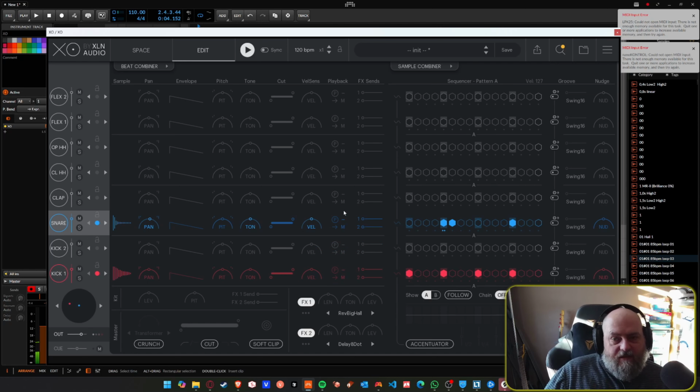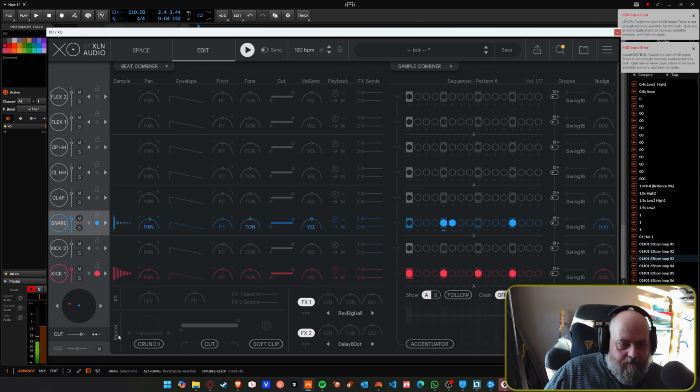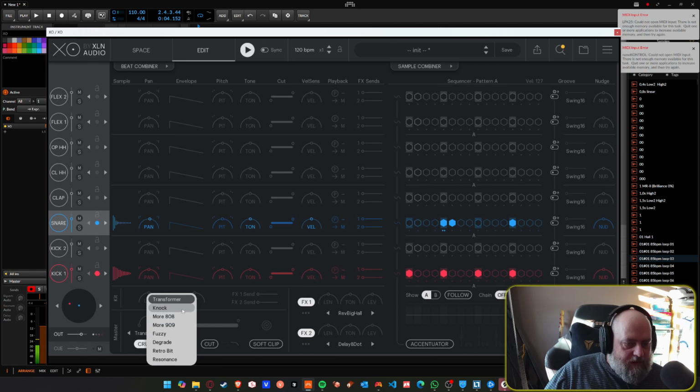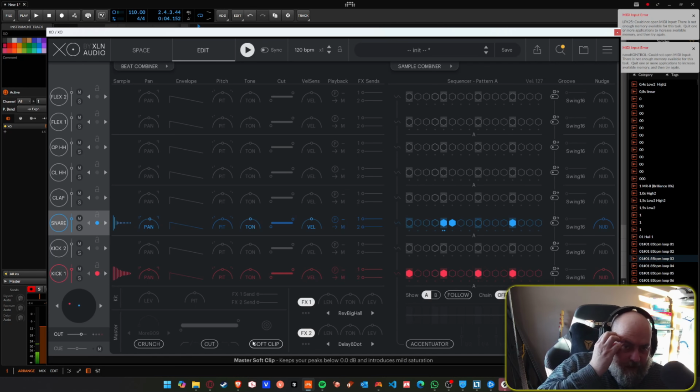This bit is standard drum machine stuff. You know, there's basic effects like a reverb or a delay. You've got a master bus here, so you can turn the crunch on and go. Change it from transformer to different kind of things. That's fine. Stick a soft clipper on, have a cut frequency on it. At the end of the day, the actual drum machine part of it isn't that exciting.